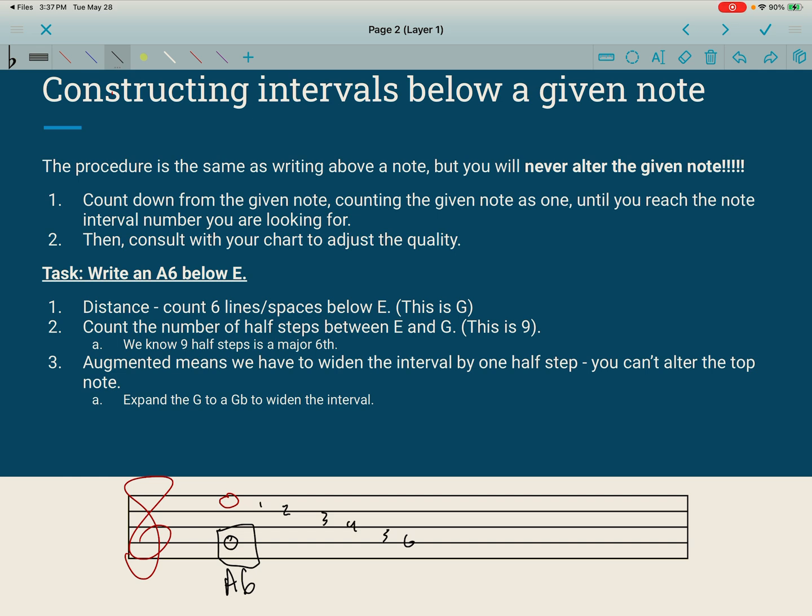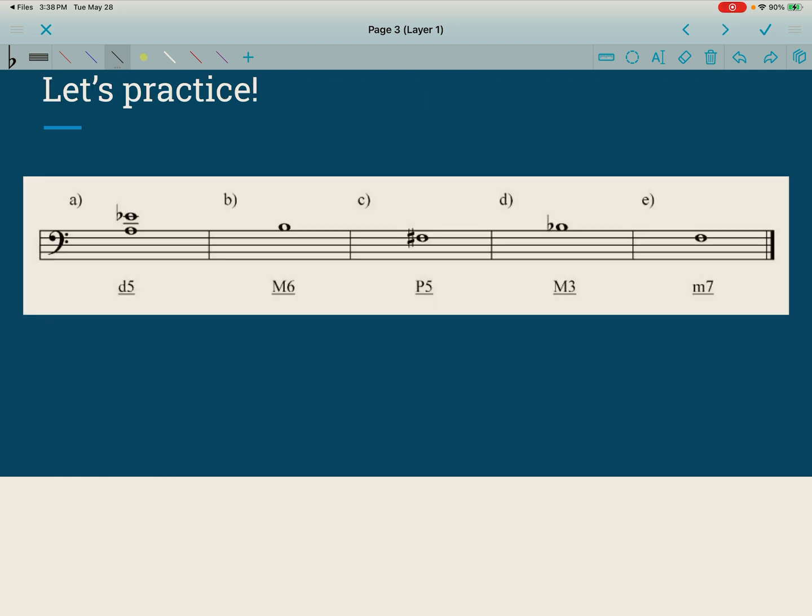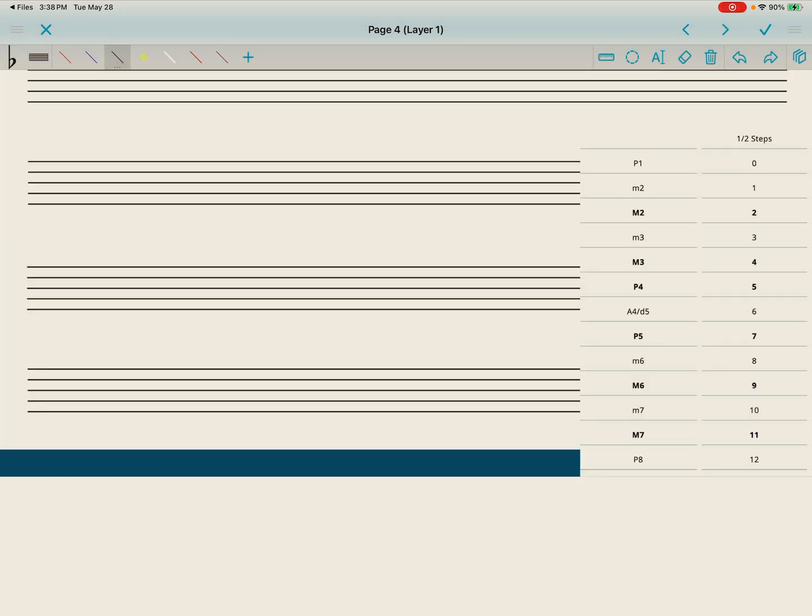So what we have written right now is a major sixth. But to make it augmented means that we have to widen the interval by a half step. So we need to make this G a G flat. And if you count the half steps from G flat to E, it is 1, 2, 3, 4, 5, 6, 7, 8, 9, 10. You have 10 half steps written in here. 10 half steps, where is my chart? 10 half steps is a minor seventh or an augmented sixth.